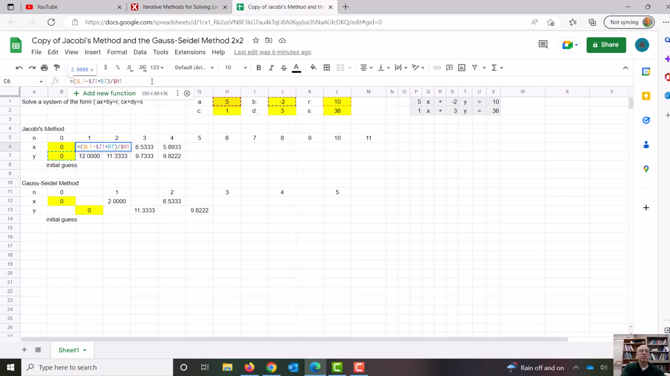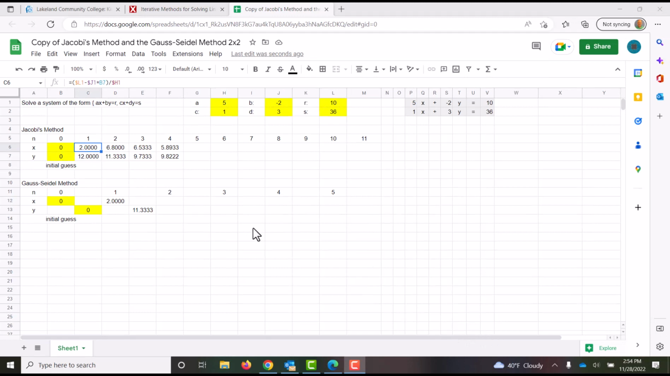I'm going to press Escape. So if I move one space to the right, I'm on cell D6. If I look at the formula there, it's still using the 5, the negative 2, and the 10 from the first equation. The only thing that has changed is now we're multiplying J1 by C7, which is the y value that I computed in step 1.